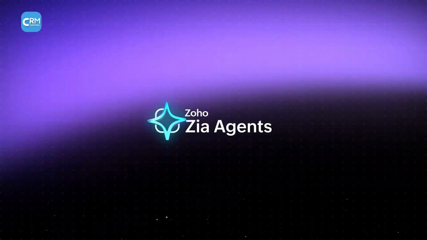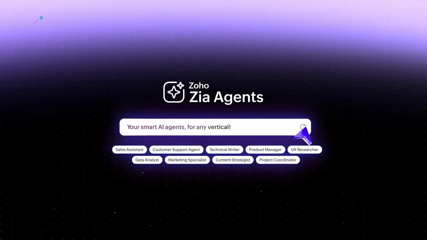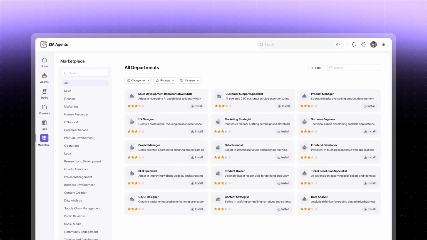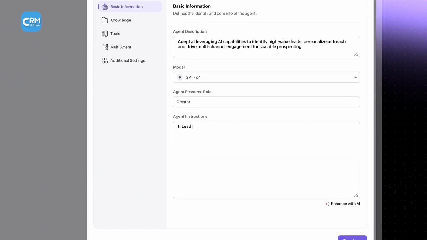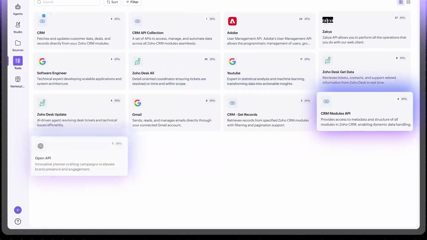One of the biggest additions is Zia Agents, AI digital employees built to handle specialized tasks. You can pick pre-built ones like data enrichment or build your own with Agent Studio to automate processes like quote generation or pricing suggestions. It's automation taken to an autonomous level.